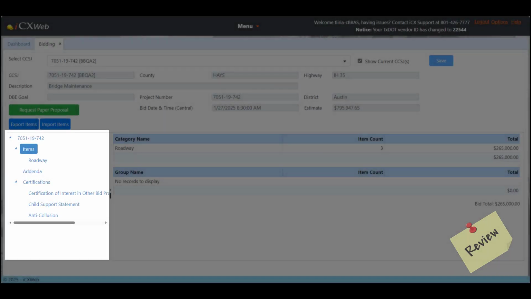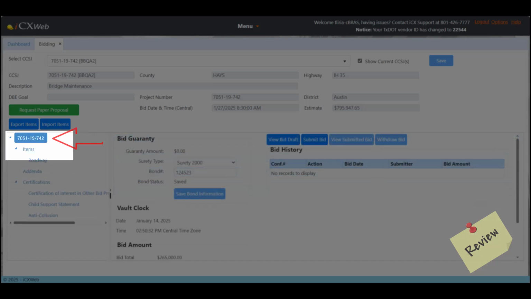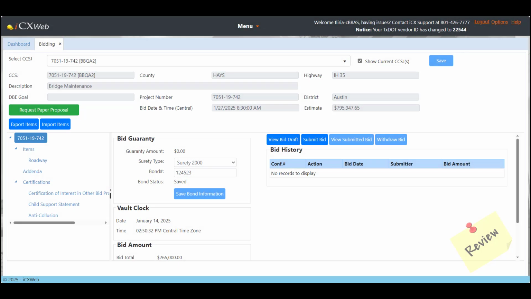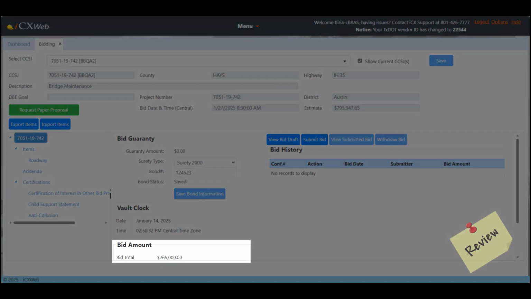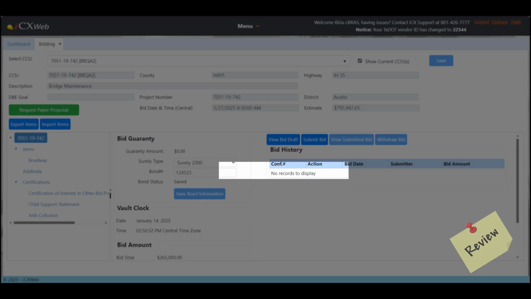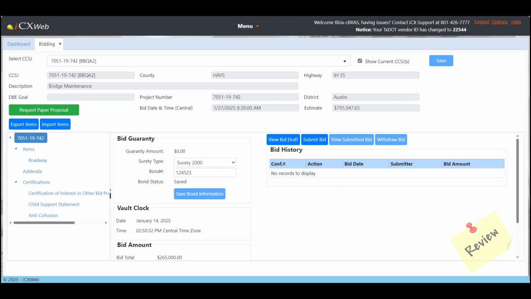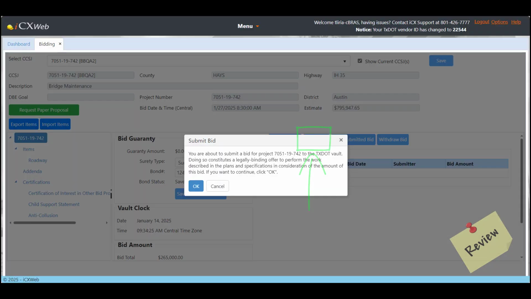Once all items on the left navigation menu are blue, return to the main project page by clicking the CSJ number at the top of the list. Here, you can review your bid details, including the total amount and the engineering estimate. When you're satisfied with the information, click Submit Bid. Confirm your submission when prompted.